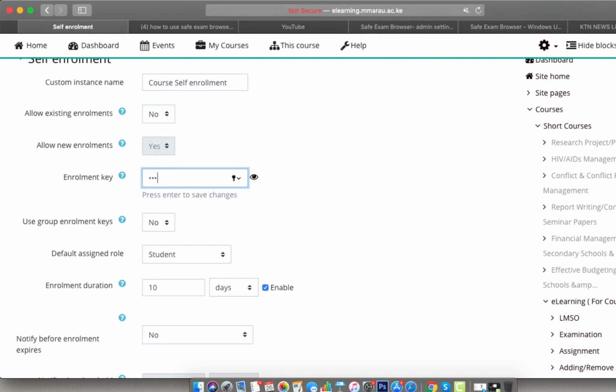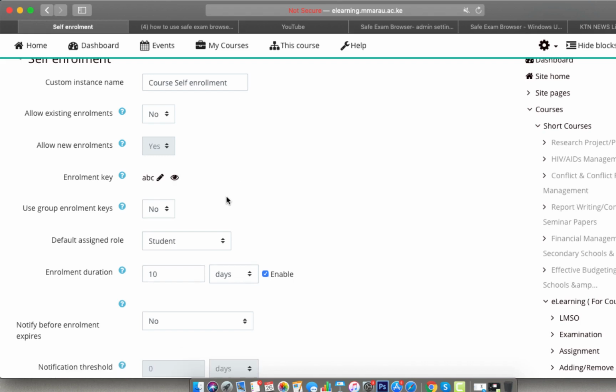I'm putting ABC. Generally we put our course code here. Remember, this is case sensitive. If you are using lower case, then it has a different meaning. So make sure you deliver this exact key to your students through a WhatsApp group or through email, or in the class you can tell.